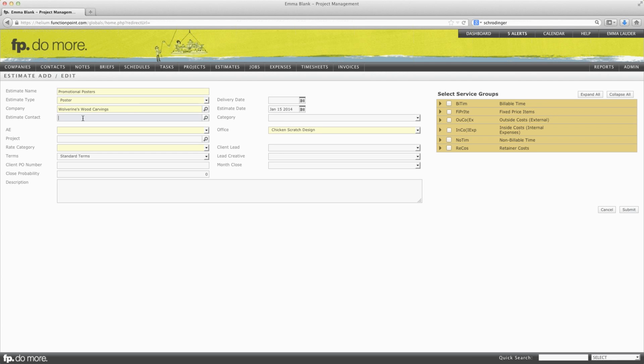I want to have an associated estimate contact. That is one we recommend you fill in, even though it is optional. If I can't remember the name of the person I work with there, again, I can click that little magnifying glass, and there it's put in the name of the one contact I happen to have at that company.